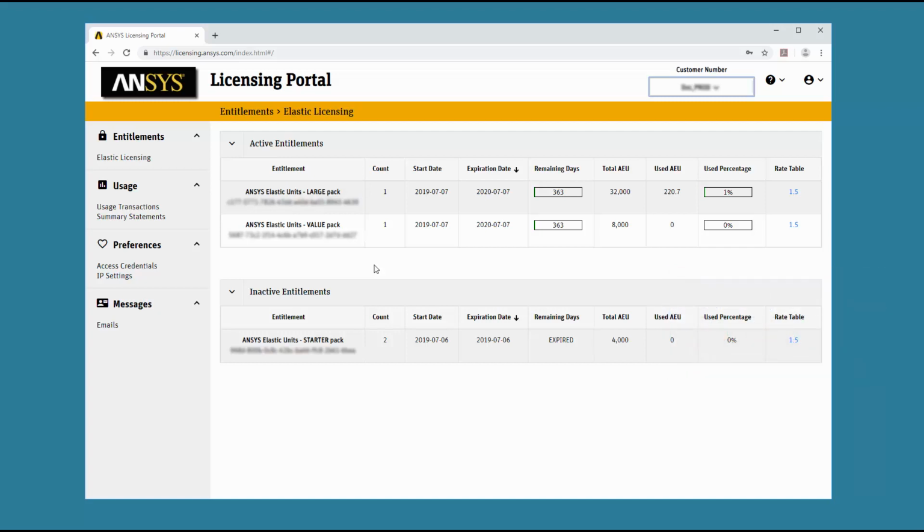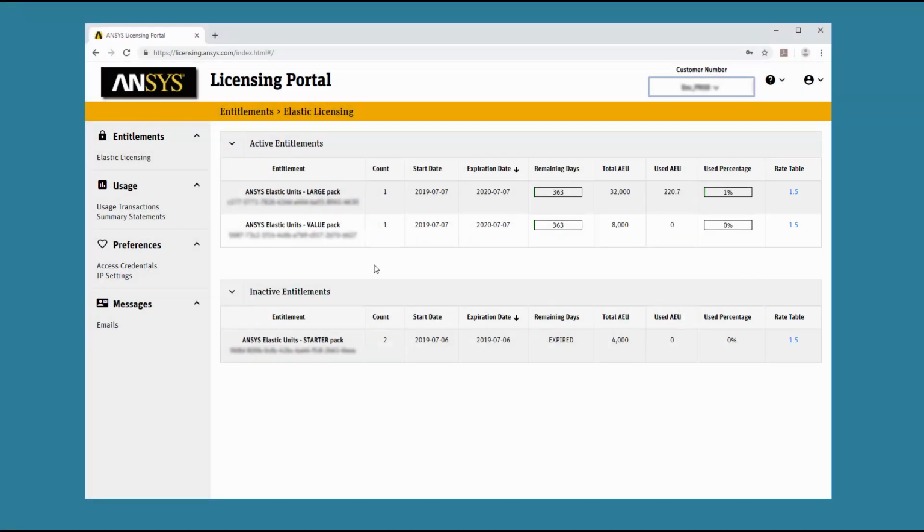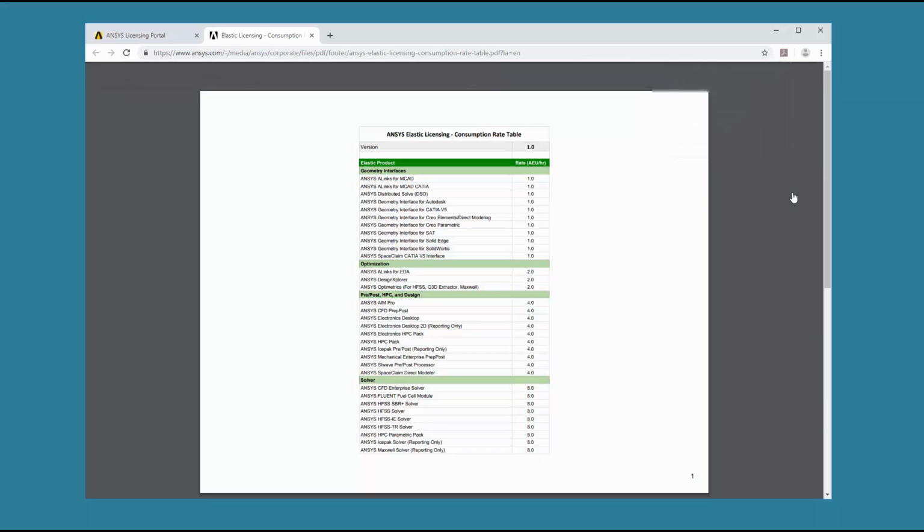You can view the Elastic license rate table details associated with the ANSYS Elastic Unit entitlement by clicking the appropriate link in the rate table column. This link redirects you to the consumption table PDF on the ANSYS website.